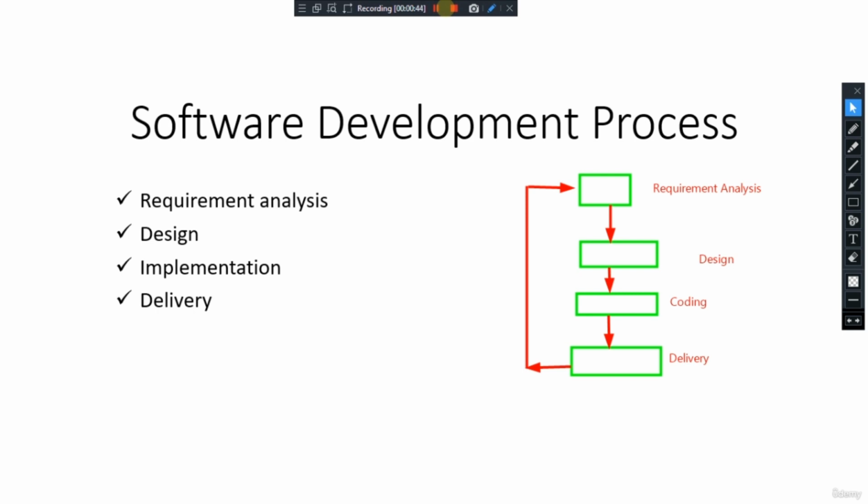So there are four steps, and these steps are very much necessary to design any system. First one is requirement analysis. Second is design. Third is implementation, and fourth is delivery. So we will go one by one through all of these: requirement analysis, design, implementation, and delivery.